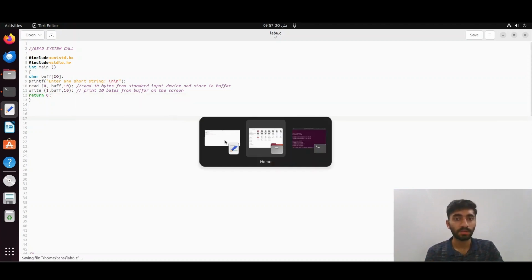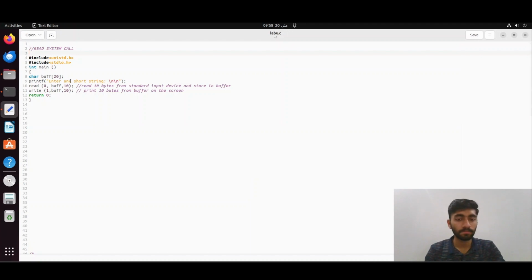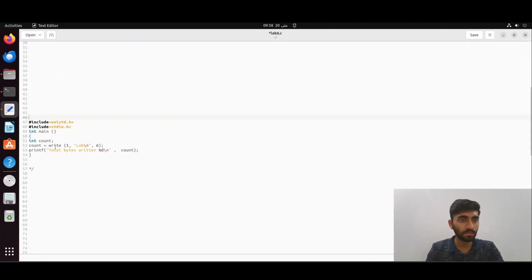So let's try to run it. Open your terminal. Let's compile it. It has been compiled. For the output, you have to type ./a.out and press enter. Enter a short string. So it has been read, and then the process writes it. It was the first example. Let's move further. Now for the write function.